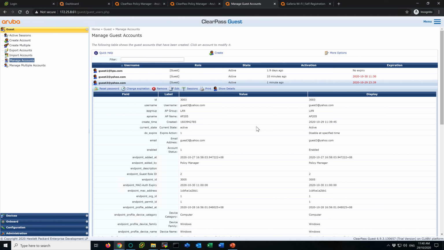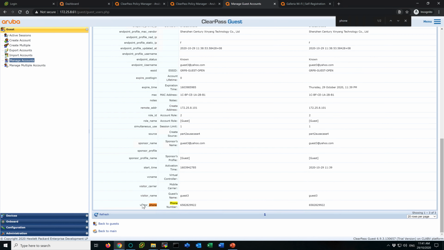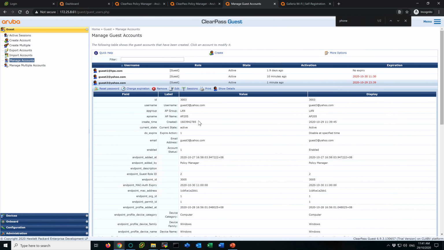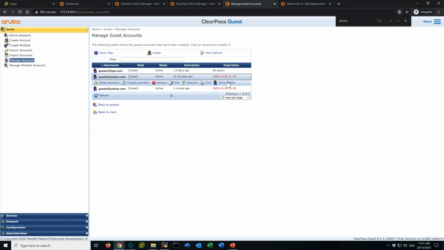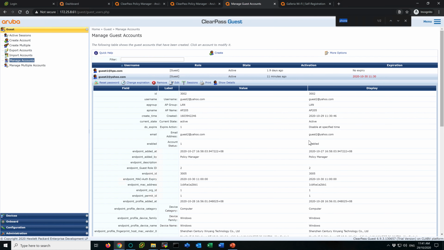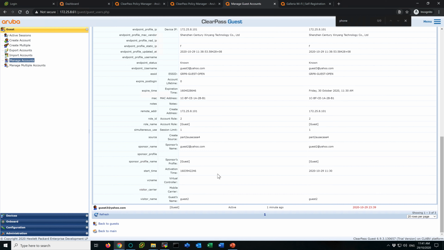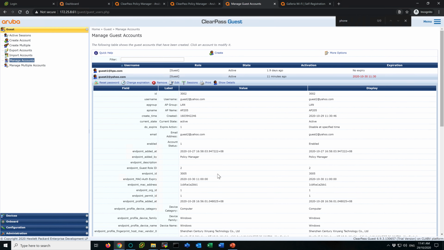You can go here to show the detail. You should be able to find the field called visitor phone number, which we entered during the self registration, right? But of course, if you go to this other account, you will not find that field. You see that there's no phone number because we don't ask the user to give the phone number, right?